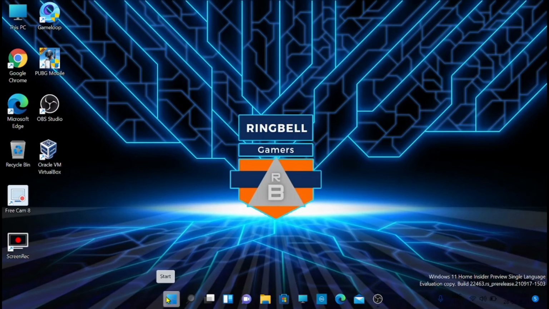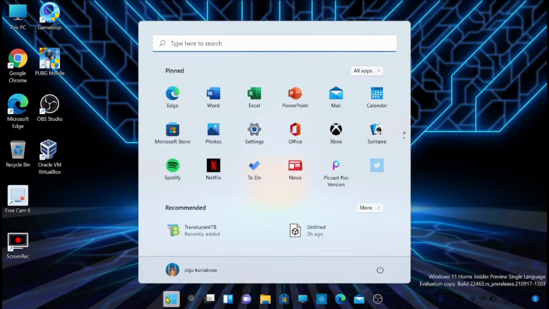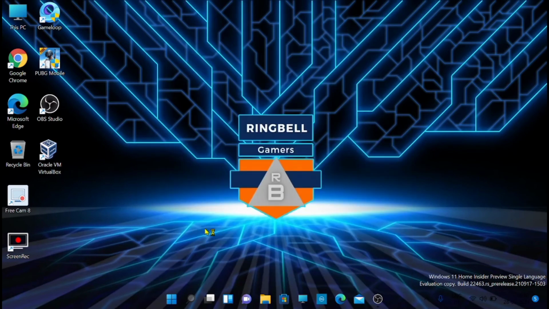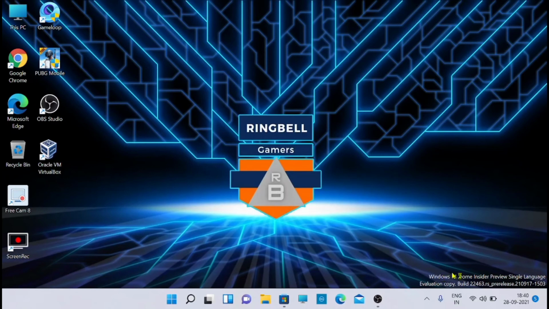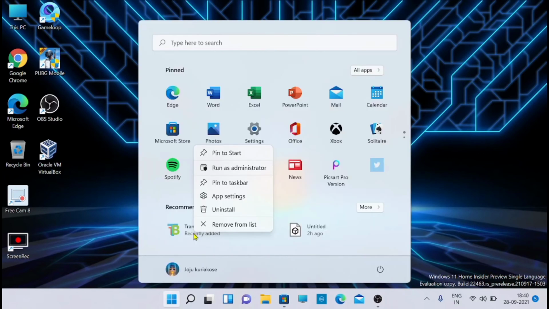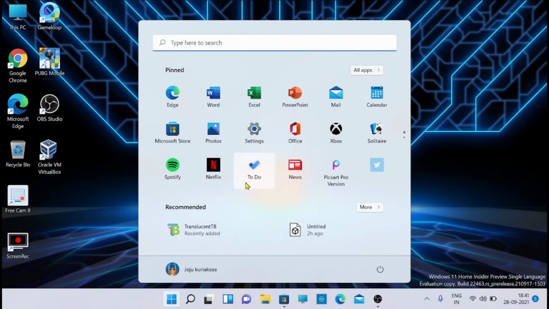If you want to bring back the taskbar, then just click on it, and the taskbar will be back again. So if you want to remove it permanently, just right click on it and click uninstall. It will be removed.